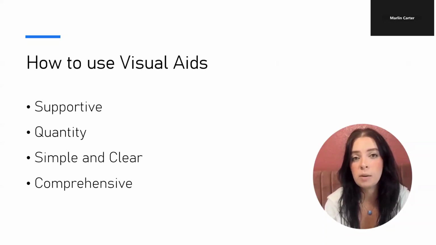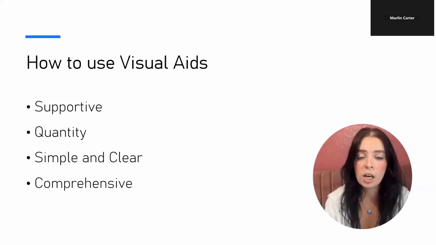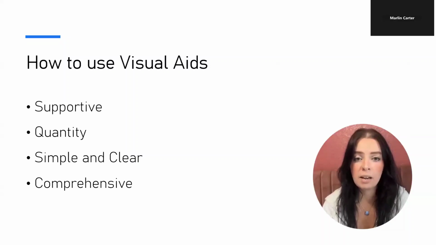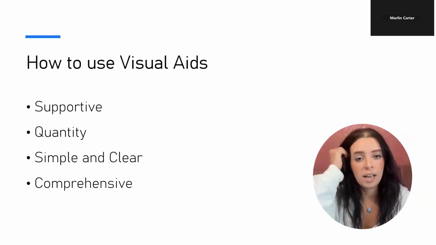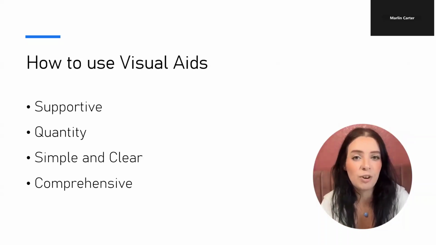Your visual aids should be simple and clear, crisp, not grainy, not confusing, and they should be visualized by the very back of your audience where you're giving your speech or your presentation. Your visual aids should be comprehensible to the things that you're trying to say or express to your audience. You don't need a visual aid for every key point of your speech.